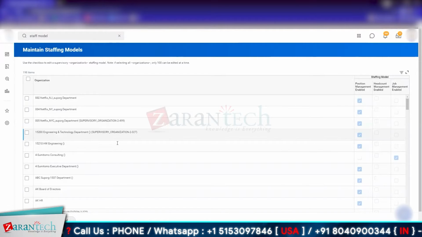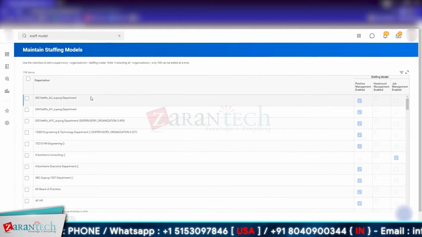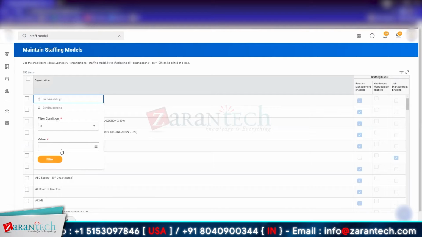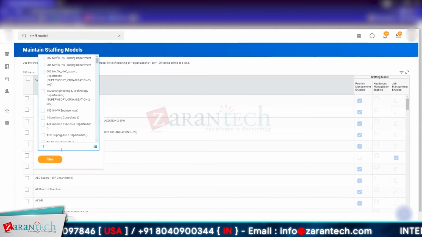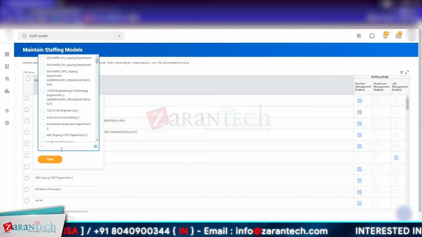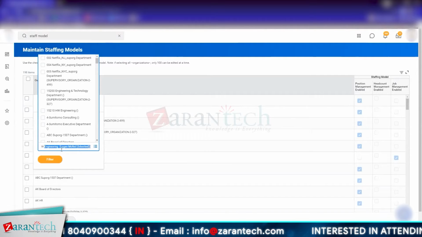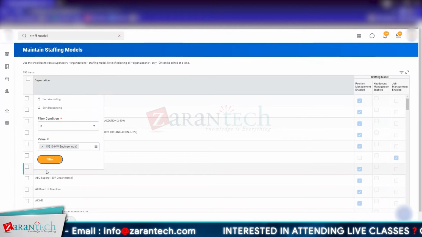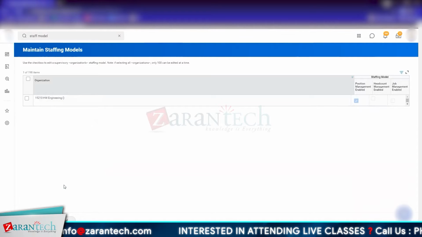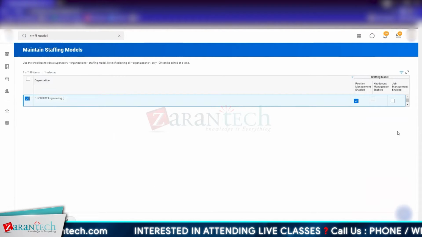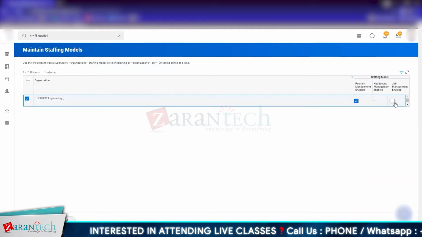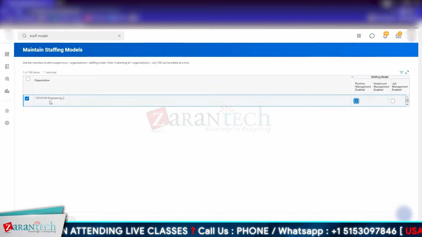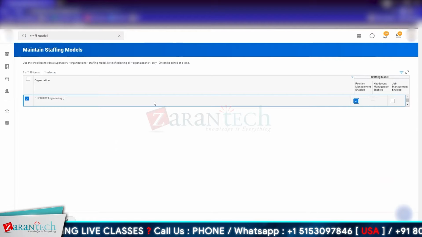I'm using this for bulk changes, but I should have access to edit staffing model in my super edit as well. But let's try to do it this way. So 15. Let me search for our super 15 to 110 hardware engineering. So from here, I can change my staffing model from position management to job management or job management to position management if I need to, till the time I don't have any staffing activity ongoing in my organizations.